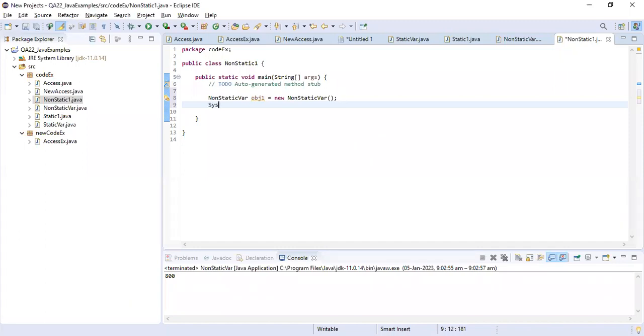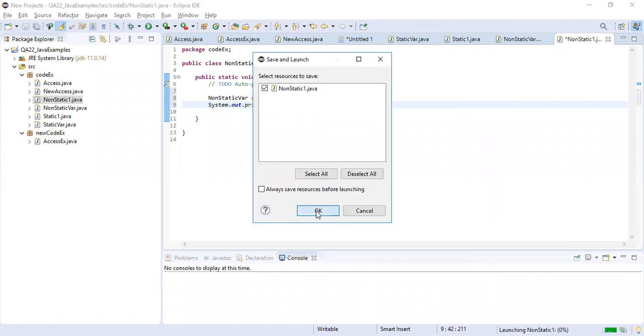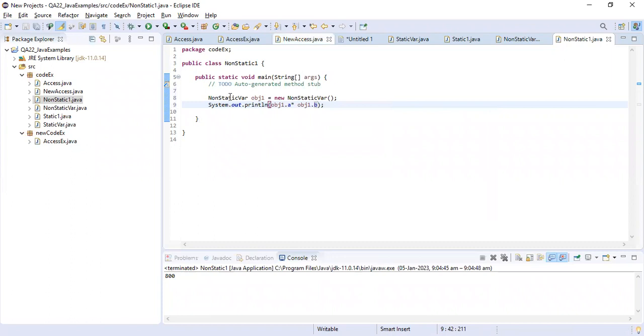There is no restriction for that. I'm just writing this out statement obj1.a into obj1.b. If you run this program, it will fetch the value from this non-static variable, and this is the object name, and we are appending the values to this object name. Understood?